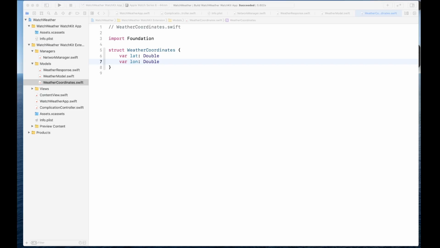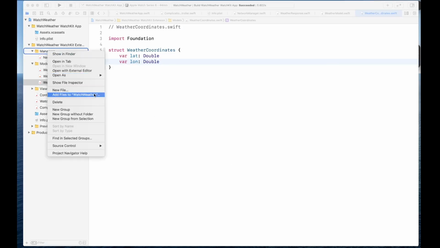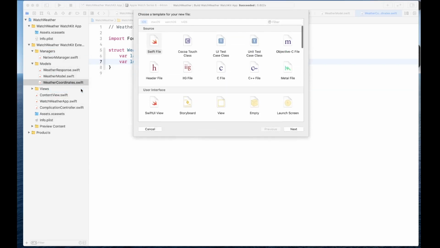Okay. So now we are ready for our weather manager to create and call the API to get the responses. We're going to create the weather manager, which is going to supply the coordinates and get the weather response back. And then we're going to create our location manager, which is going to be responsible for tracking the user's location. All right, so let's go ahead and create our manager.